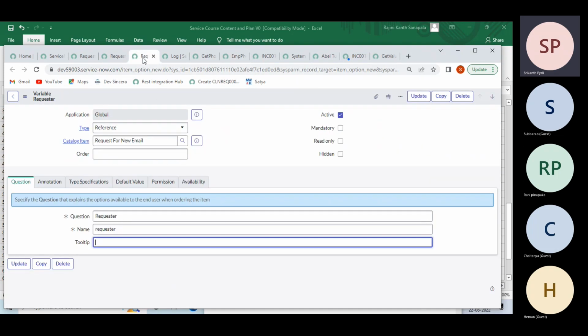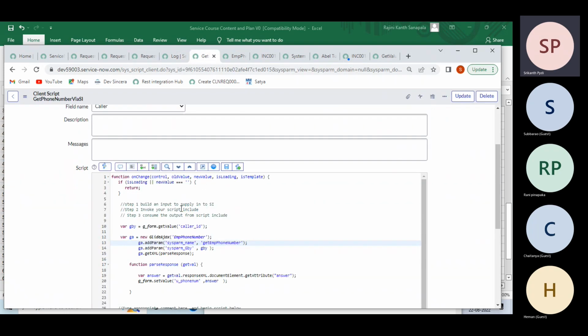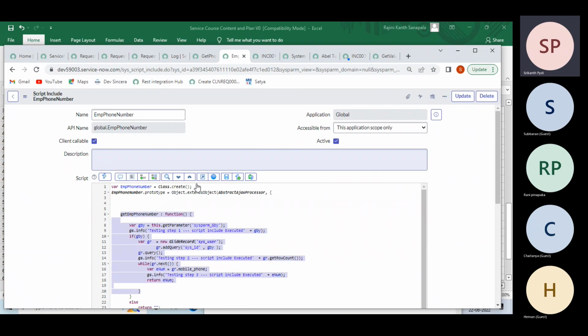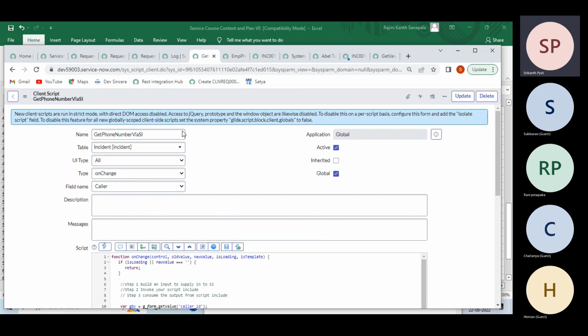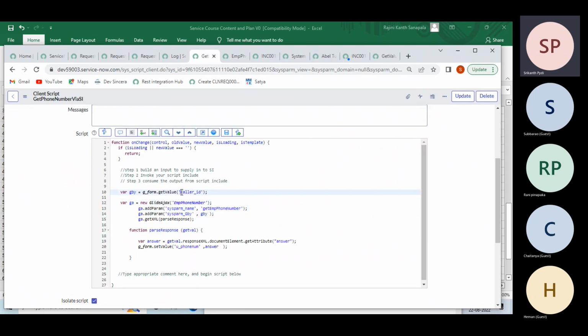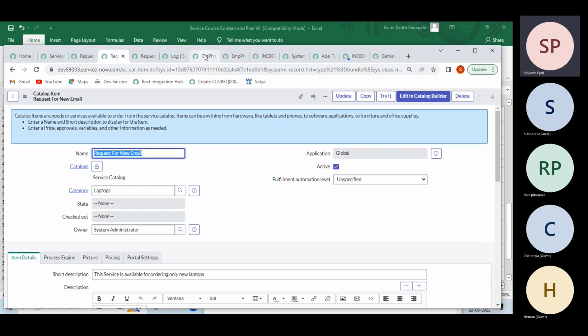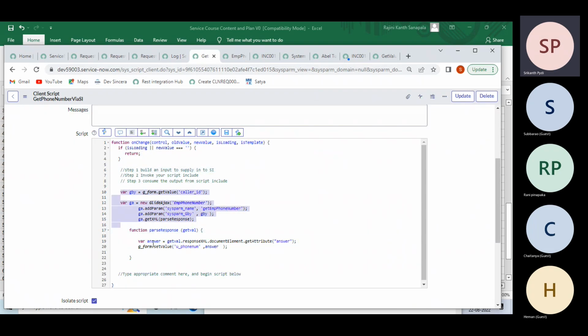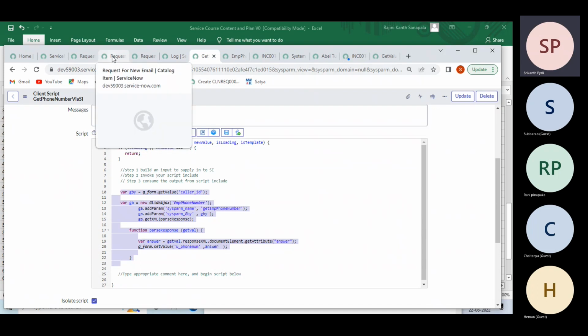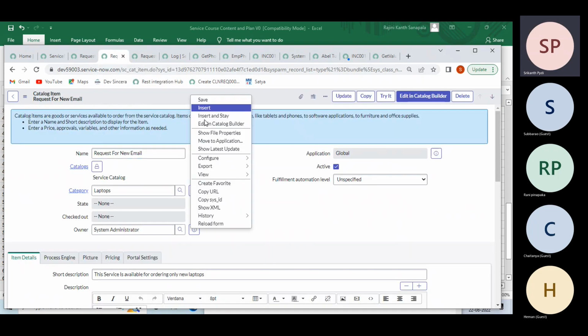All I have to do is create this client side script. This is my client side script. The same stuff I need to do for my service catalog. Simple. Go and copy the script, and then go to your catalog, and this is your catalog.